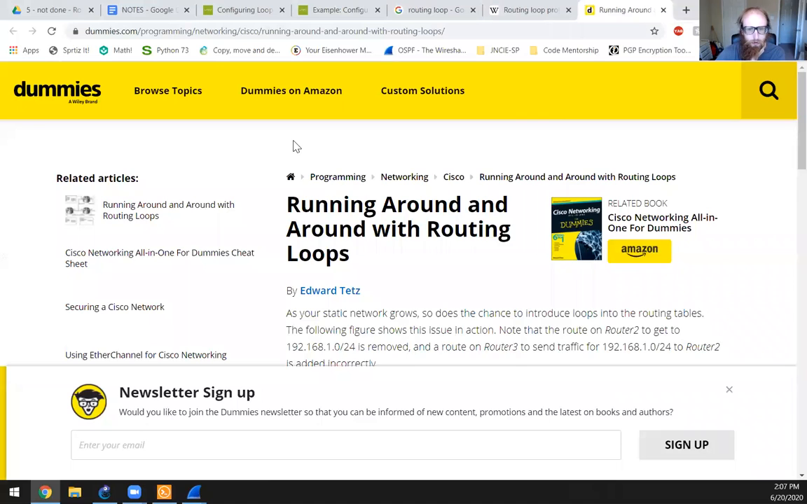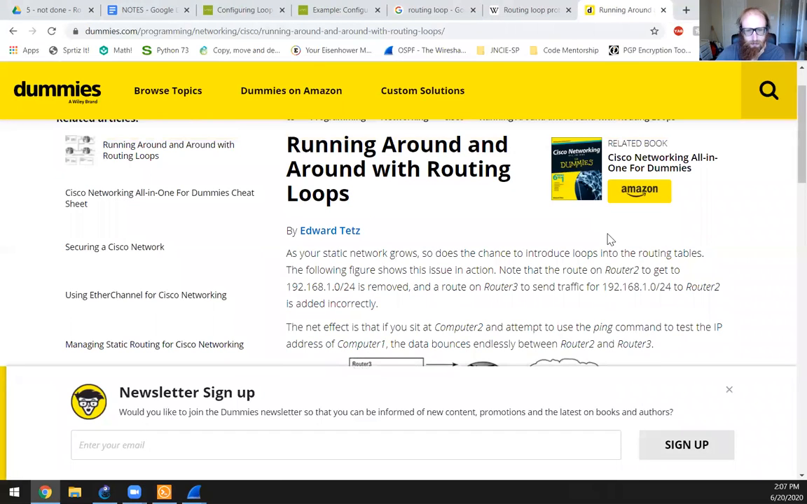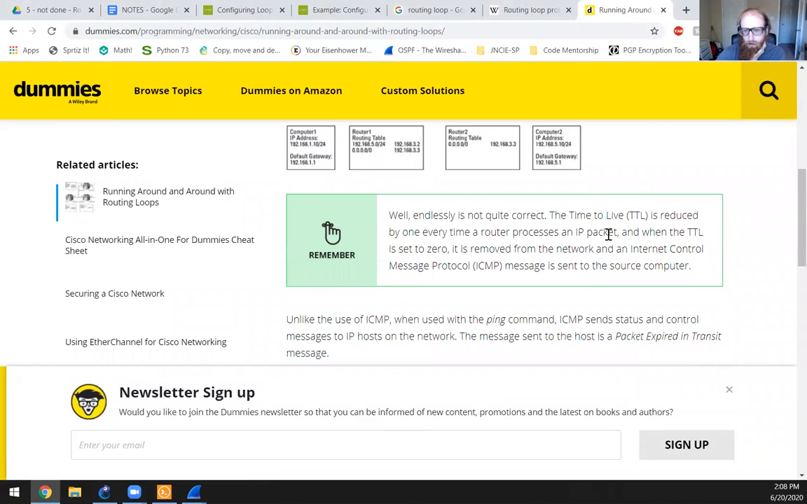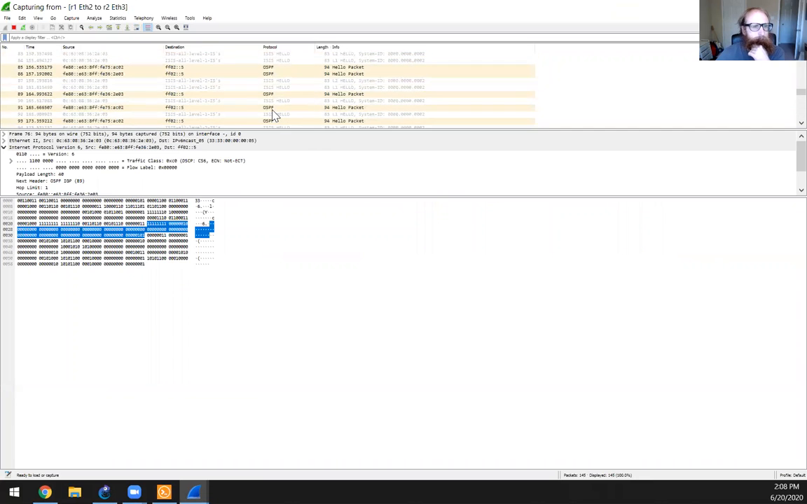So let's just do some more reading, and then we won't have any lab exercises for this one. It would be interesting to set up a static route. Oh, this could be it. The TTL is going down to 0. Let's see what the TTL is on some of these.